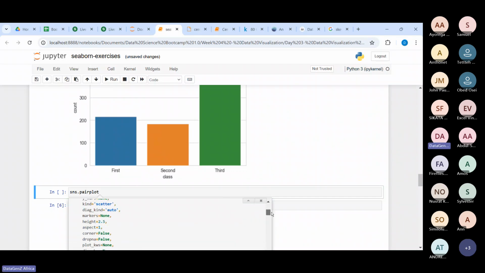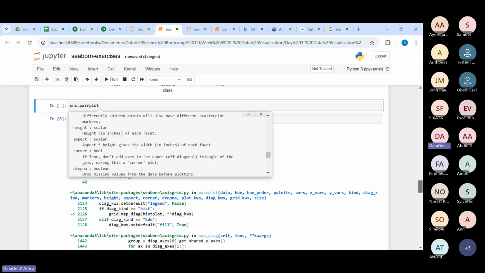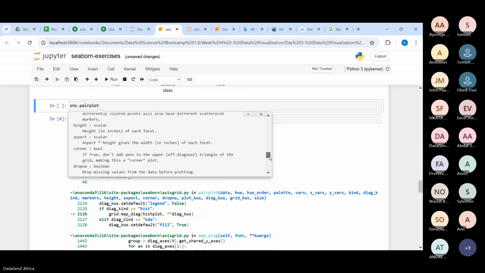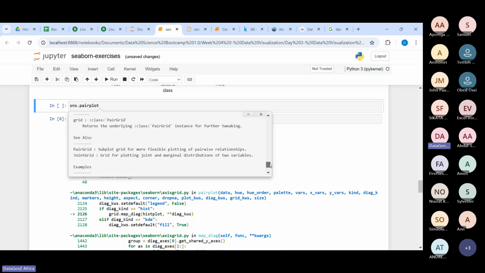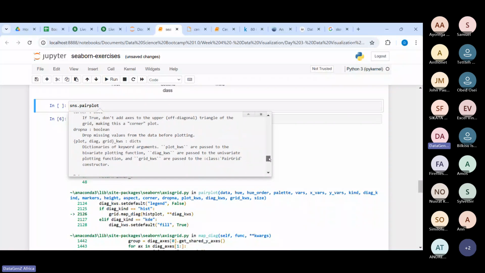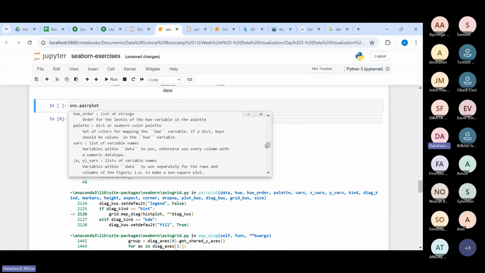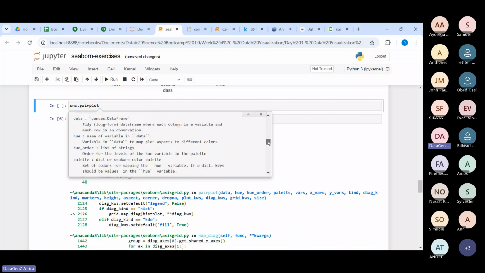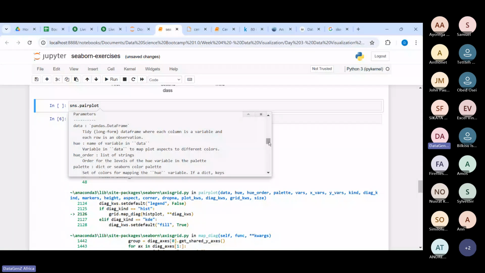Okay, so what the pair plot does, let me scroll up a bit. It plots a joint grid of different plots together. So at a glance, you can have different plots. You can have the bar plots, you can have the scatter plots of the data sets that you're working with, all right, that you are referencing.